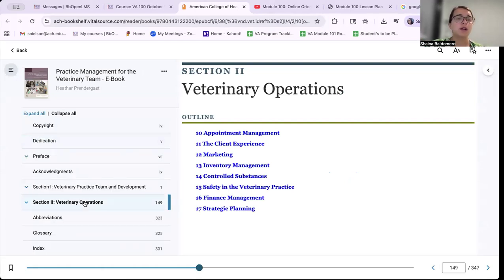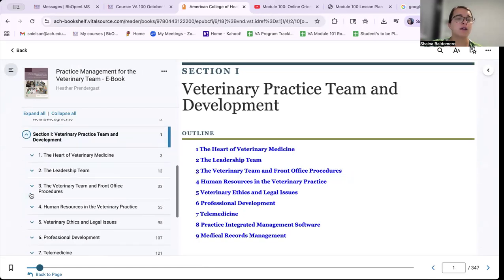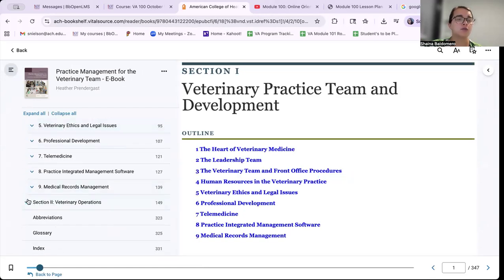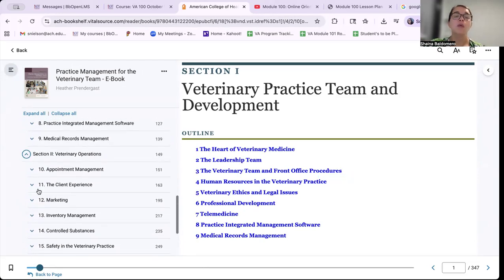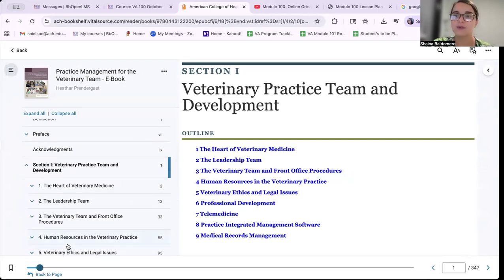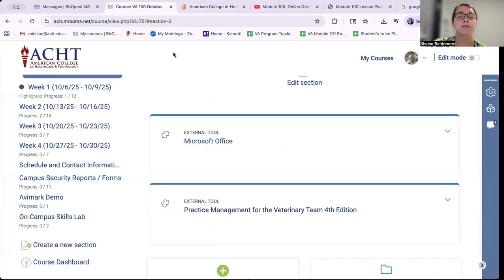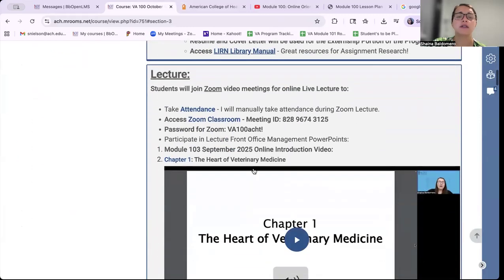So just know that there's a section 1 and a section 2. If you click on the arrow, it'll open up all of those chapters in section 1. You click on the arrow for section 2, it'll open up all of those for section 2. We are not going over every single chapter. I did pick and choose which chapters were more relevant to your syllabus and to your course plan. So please be aware, when you click into your week, it'll be listed under the lecture section.